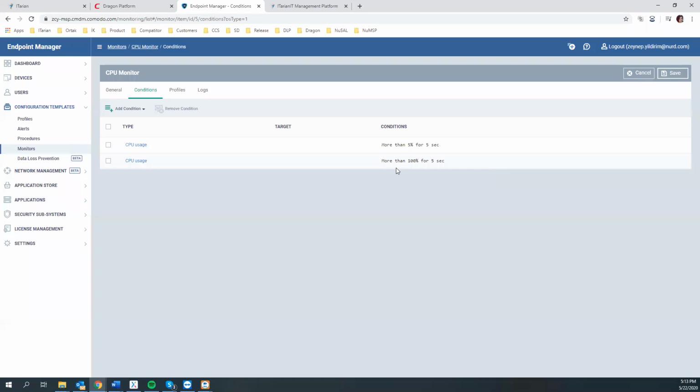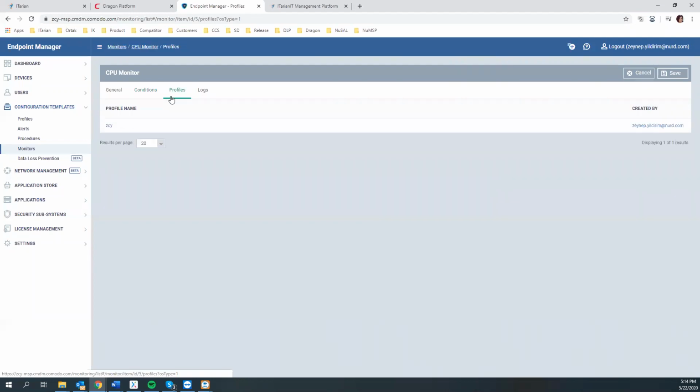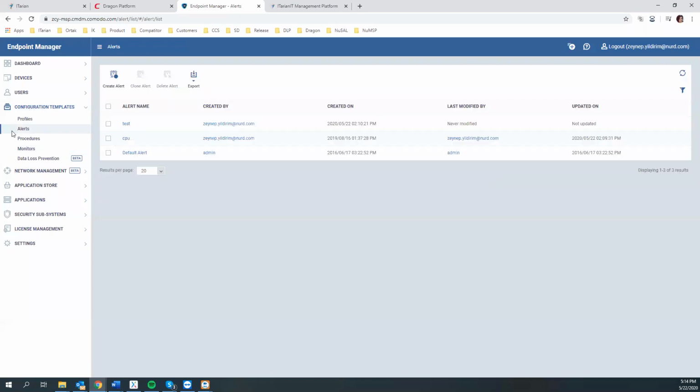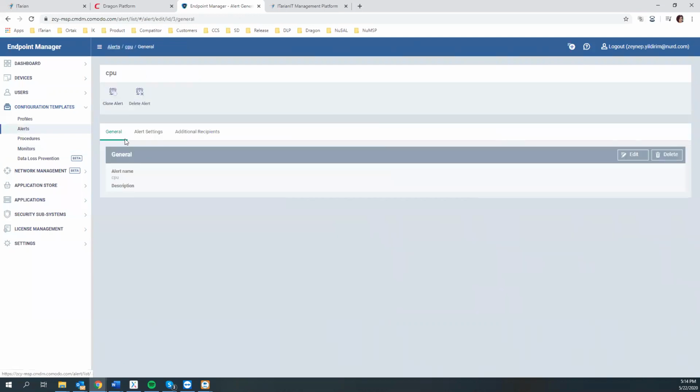And if you create this CPU alert and associate it with a profile, you can start collecting new CPU tickets. You can create alerts under the configuration templates alert section. For example, the open ticket you saw before is from this CPU alert.